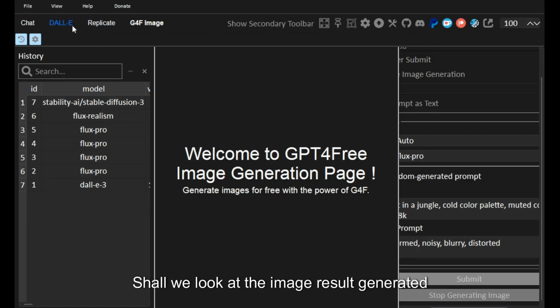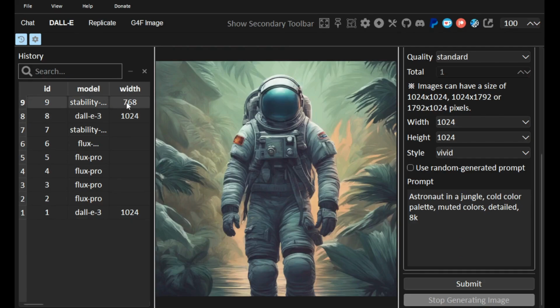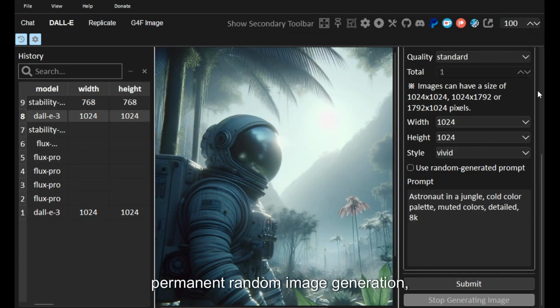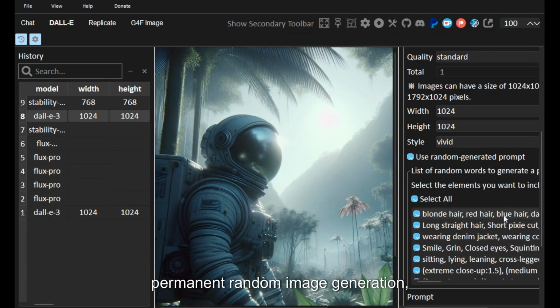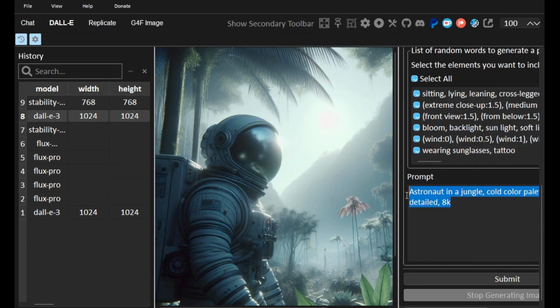Shall we look at the image result generated by DALL-E 3? It's very well done. If you want a prompt combination for permanent random image generation, you can use the random generate prompt feature.